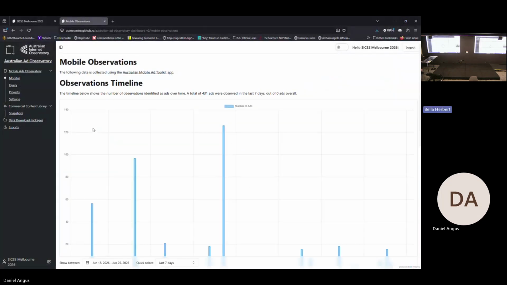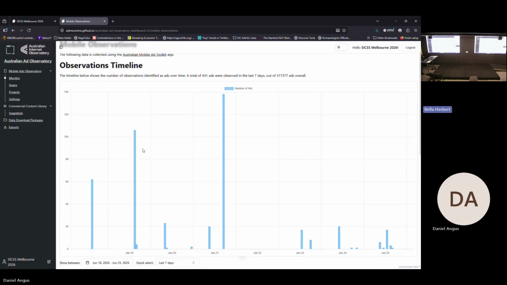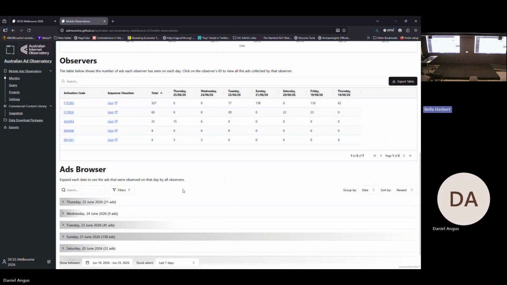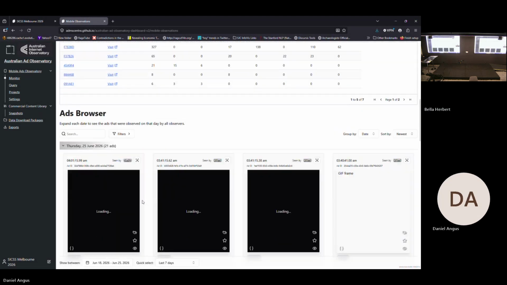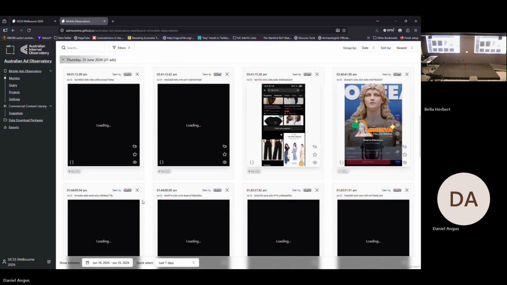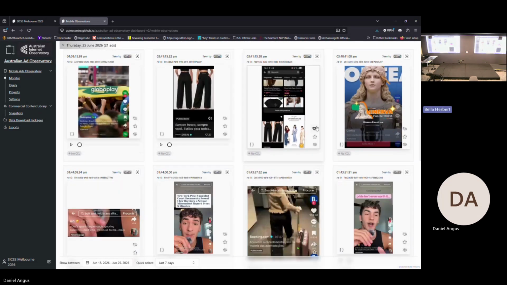All right, and yeah, this is the Australian Ad Observatory dashboard, the tool that is powering, I would say, 6 to 7 research projects till now. And it has been visualizing data of over 350,000 ads. At the moment, we don't really have a big active study, so we are not seeing a lot of ads in the past 7 days, but we do have some ads, and researchers are able to browse through them, look at the ads individually, and then they can tag them.